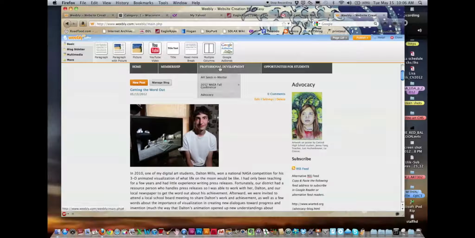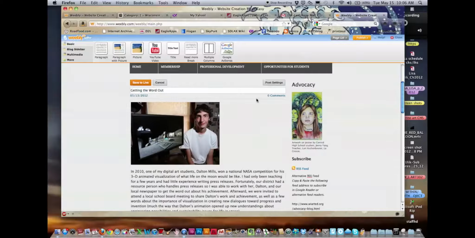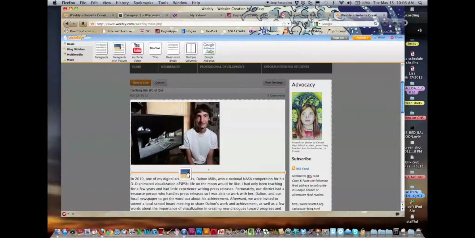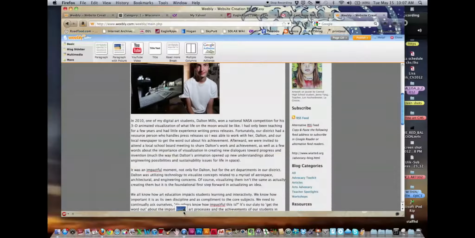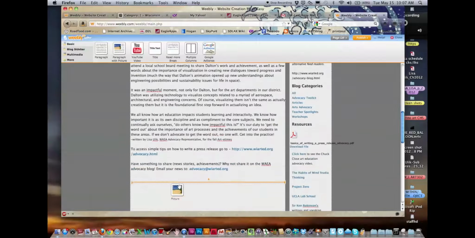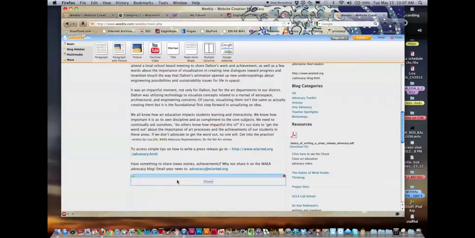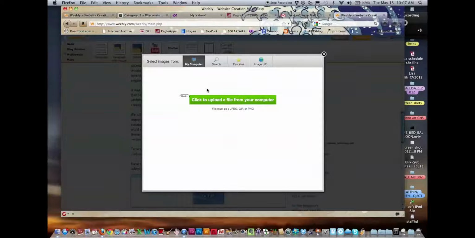How about if we want to bring in a picture? Let's say I'm going to edit this article, this post that I did before, and I want to bring in another picture. I'm going to scroll down to where I want the picture placed. I'm just going to put it at the end, and it says click here to edit. This allows you to grab an image from the internet or from your computer. I'm going to click to upload a file from my computer.